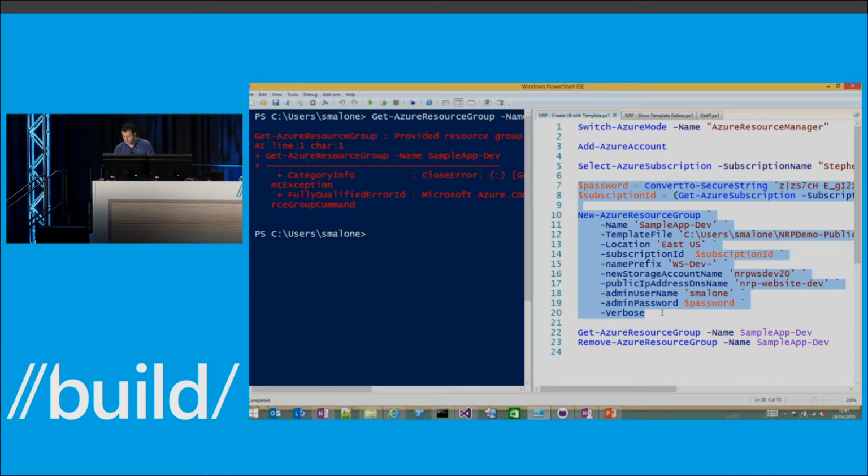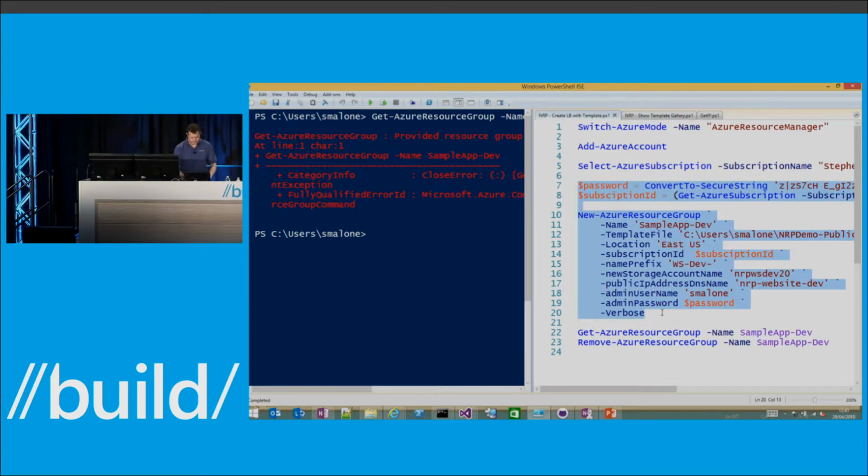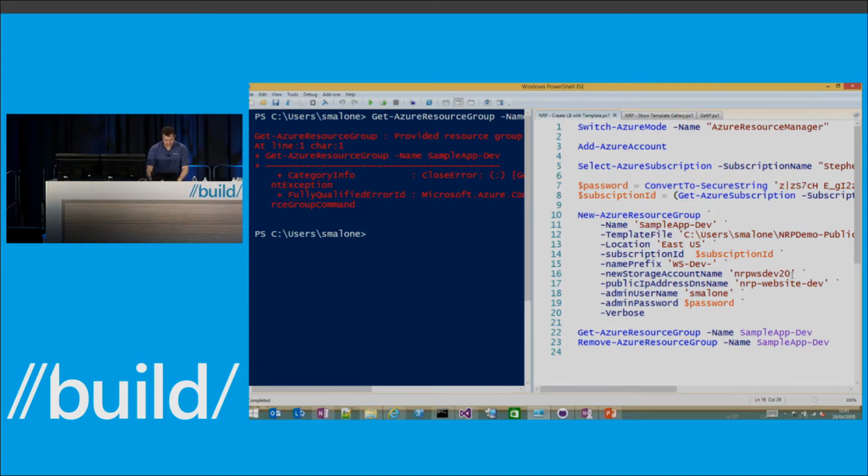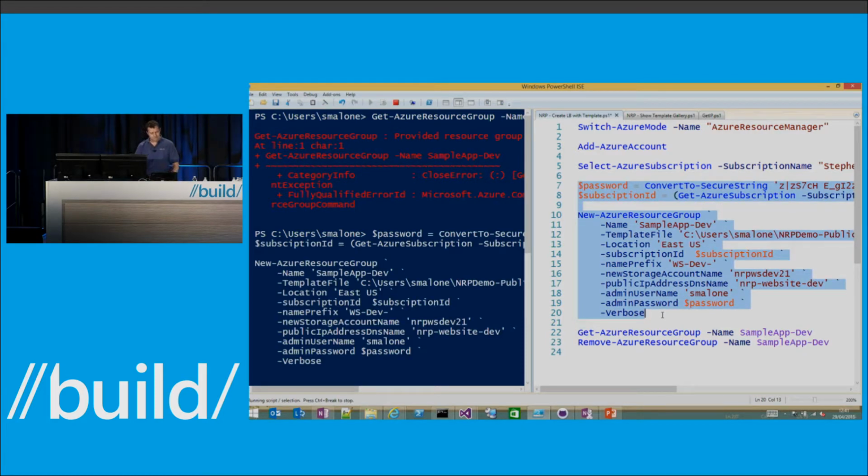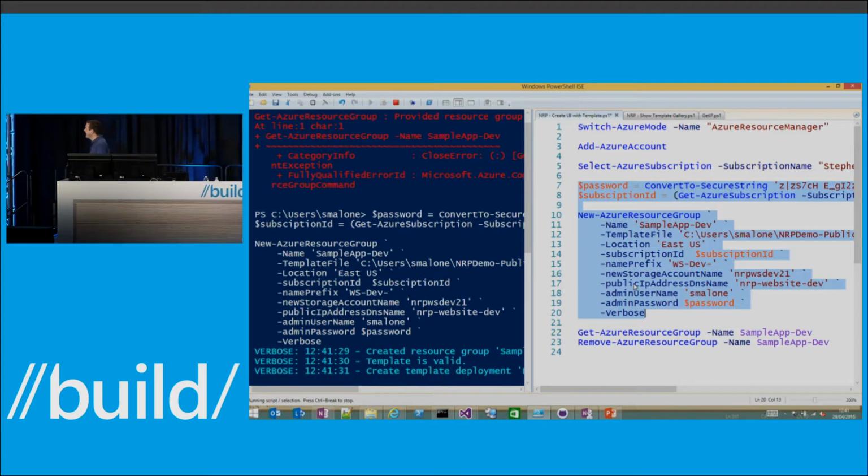So where is my cursor? I'm on the wrong machine. OK. So let's just run this and see what happens. OK, hasn't crashed yet. We're good.